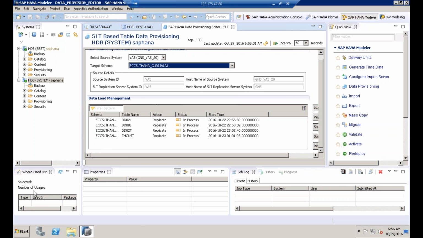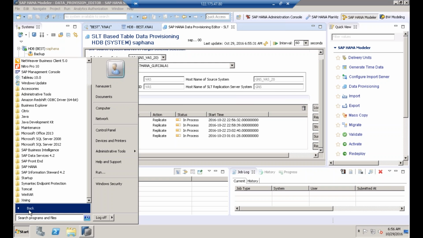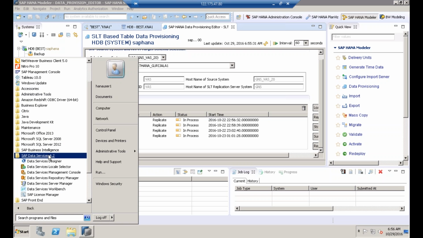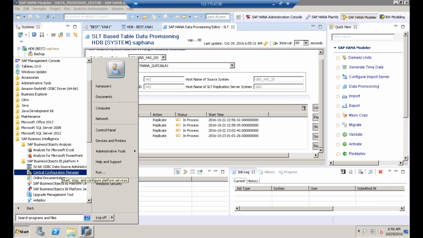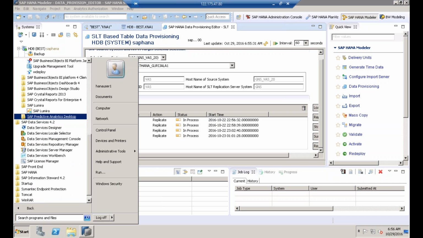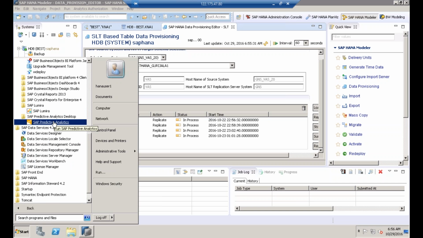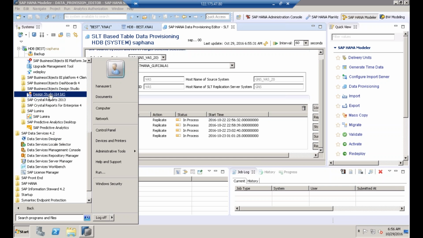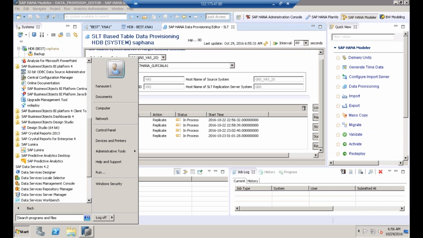Then you have other tools like BODS, Business Objects Data Services, Data Services Workbench, Business Intelligence, Business Objects Analysis for Microsoft Excel, Business Objects Intelligence Platform, Lumira, Predictive Analytics, how to create a data model for predictive analytics, Crystal Reports, Business Objects Design Studio, dashboards. All these are different UIs, user interfaces.